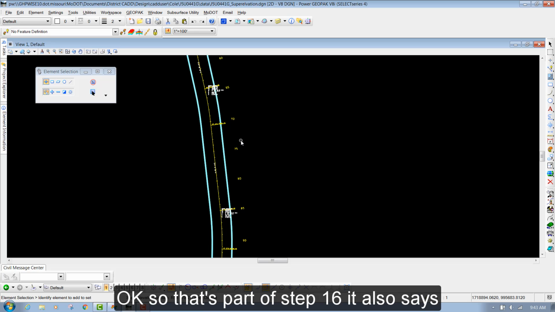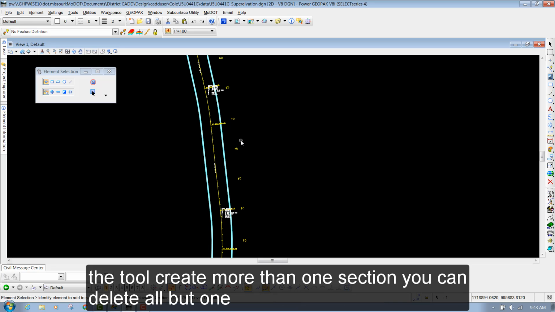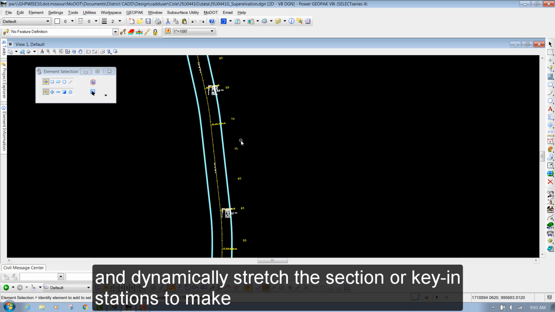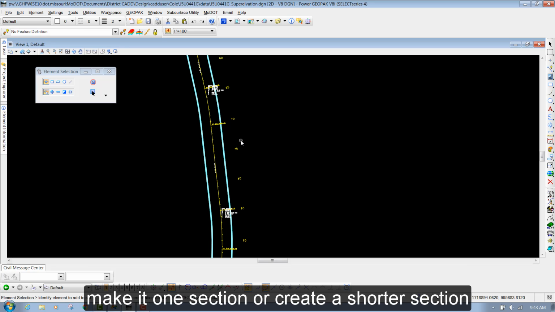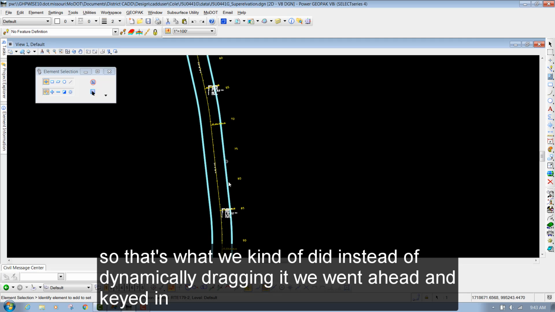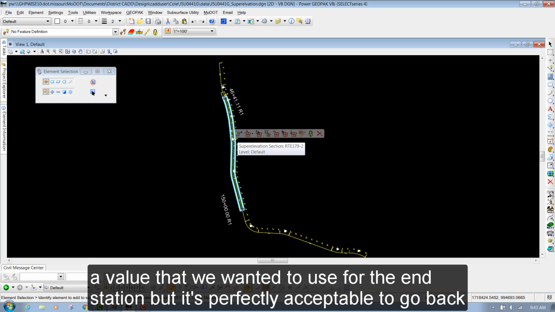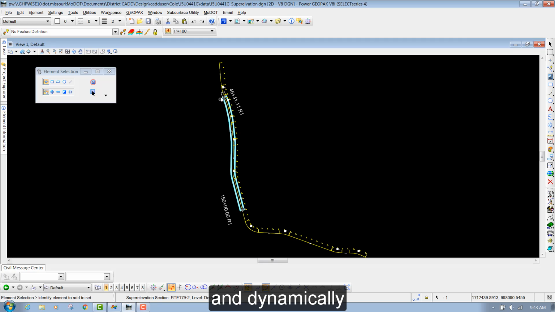It also says if a section is created for the entire distance, the tool will create more than one section. You can delete all but one and dynamically stretch the section, or key in stations to make it one section, or create a shorter section and then expand it as shown above. So that's what we kind of did. Instead of just dynamically dragging it, we went ahead and keyed in a value that we wanted to use for the end station. But it's perfectly acceptable to go back and dynamically edit that.